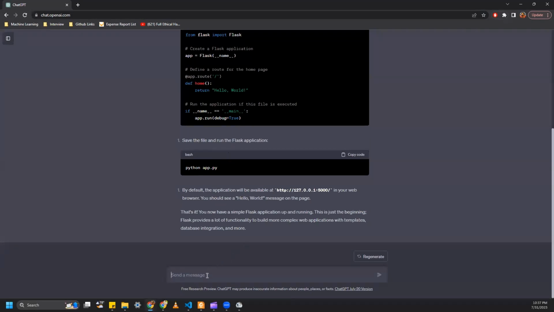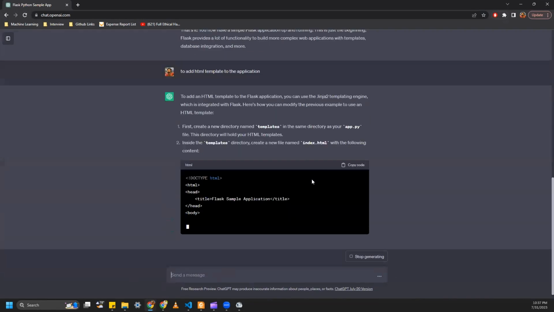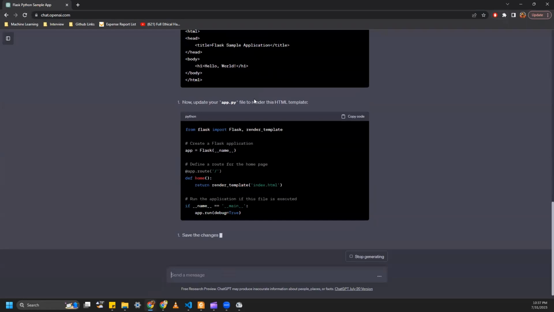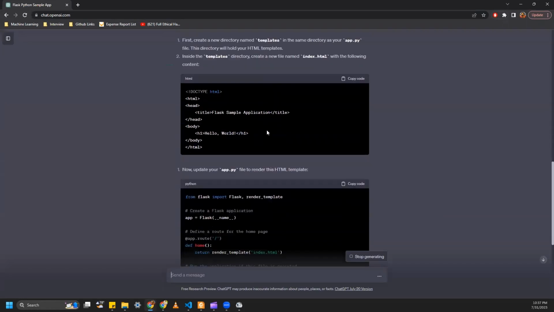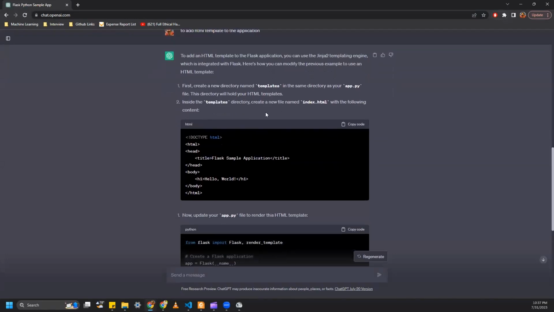I want to add a little bit more to that. I want to have the HTML file template with it as well. So I will ask it to add an HTML template. Now it also tells me where I should put my templates. So you can see it is telling me to create a new directory called templates, and then you can just put it over.